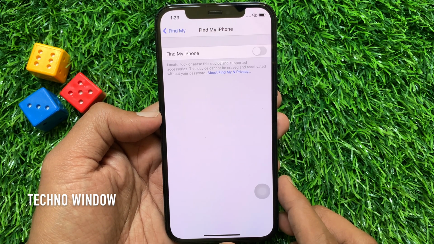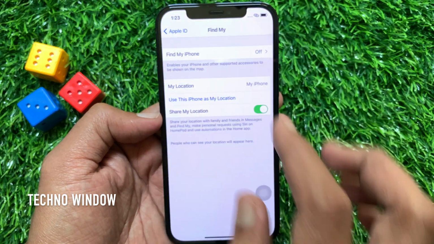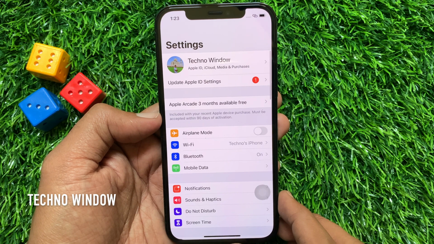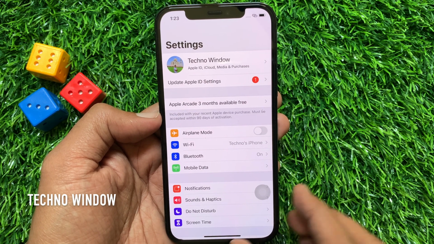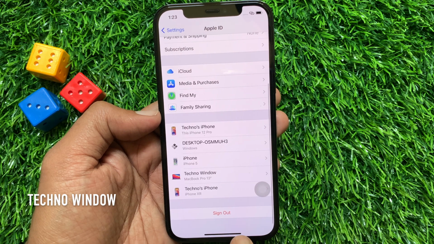Turning off Find My iPhone. Now go back and check Find My iPhone status. It's off. Go back to Settings. From Settings, again tap your Apple ID profile name. Scroll down and go to the bottom.